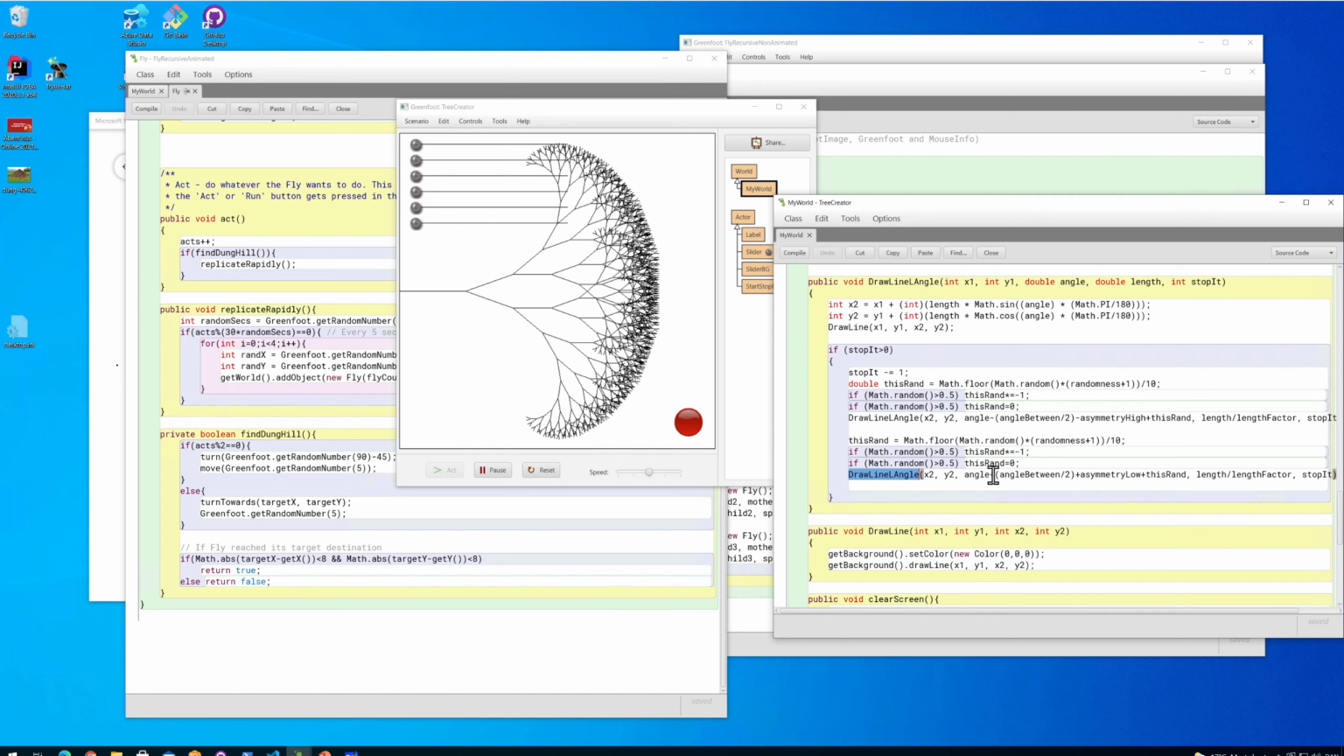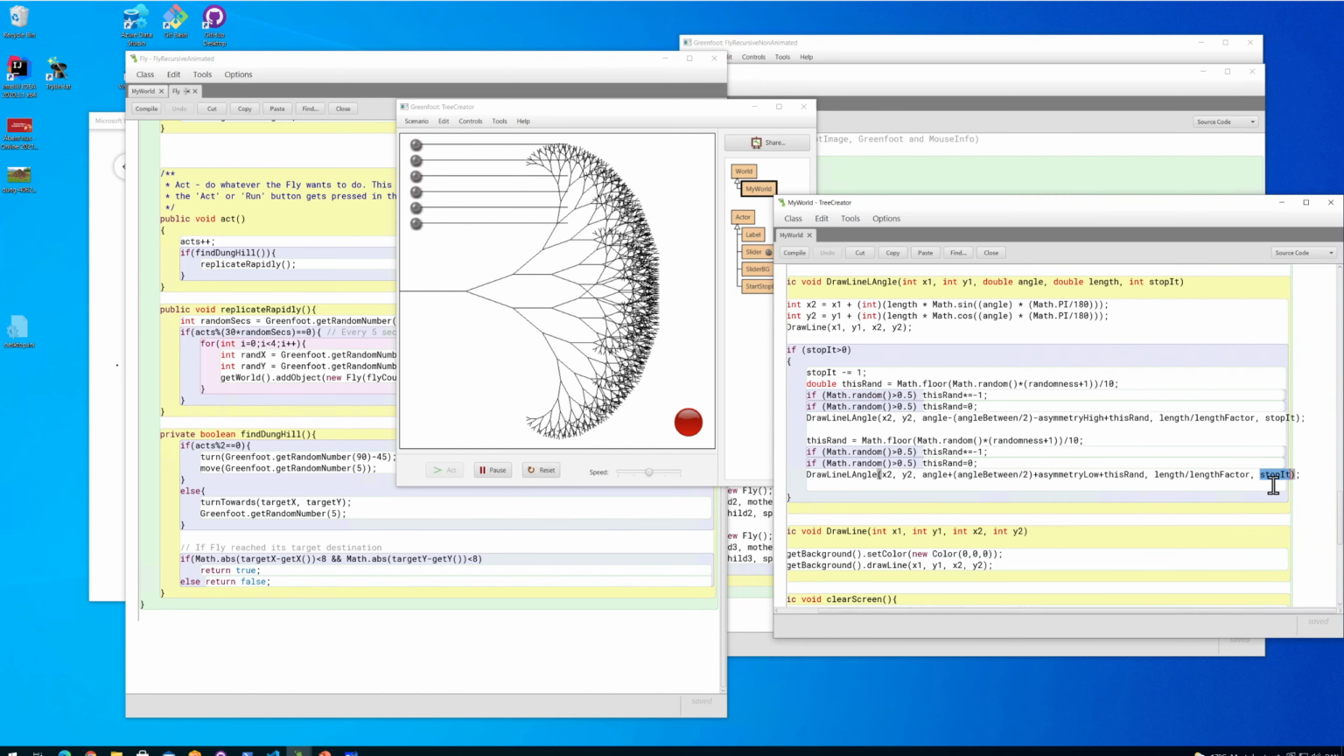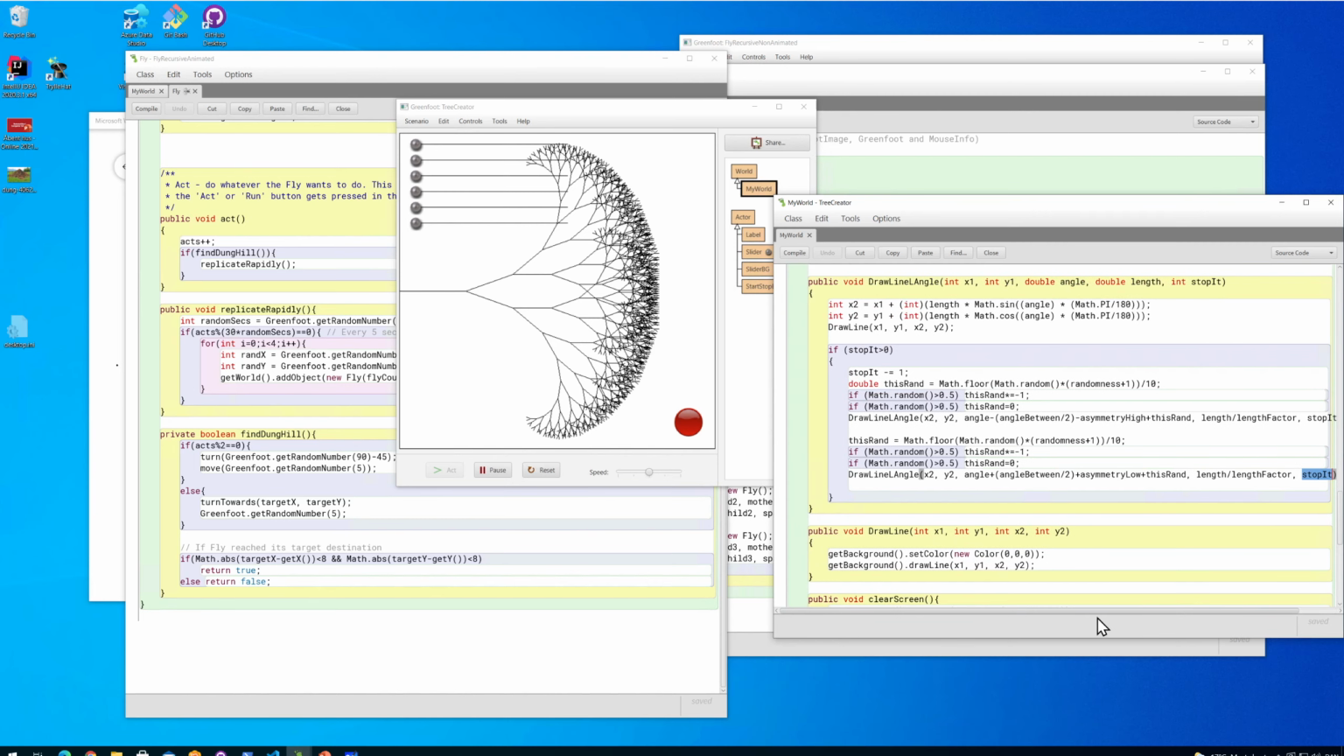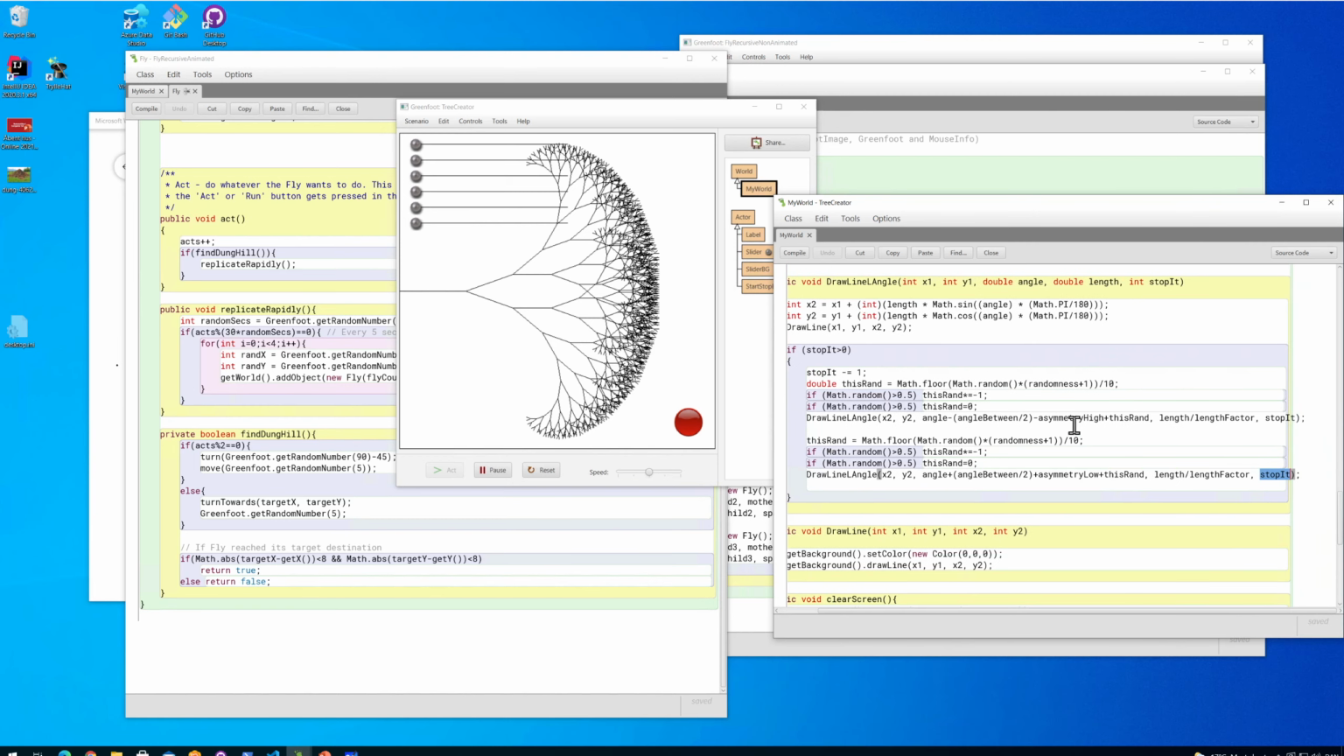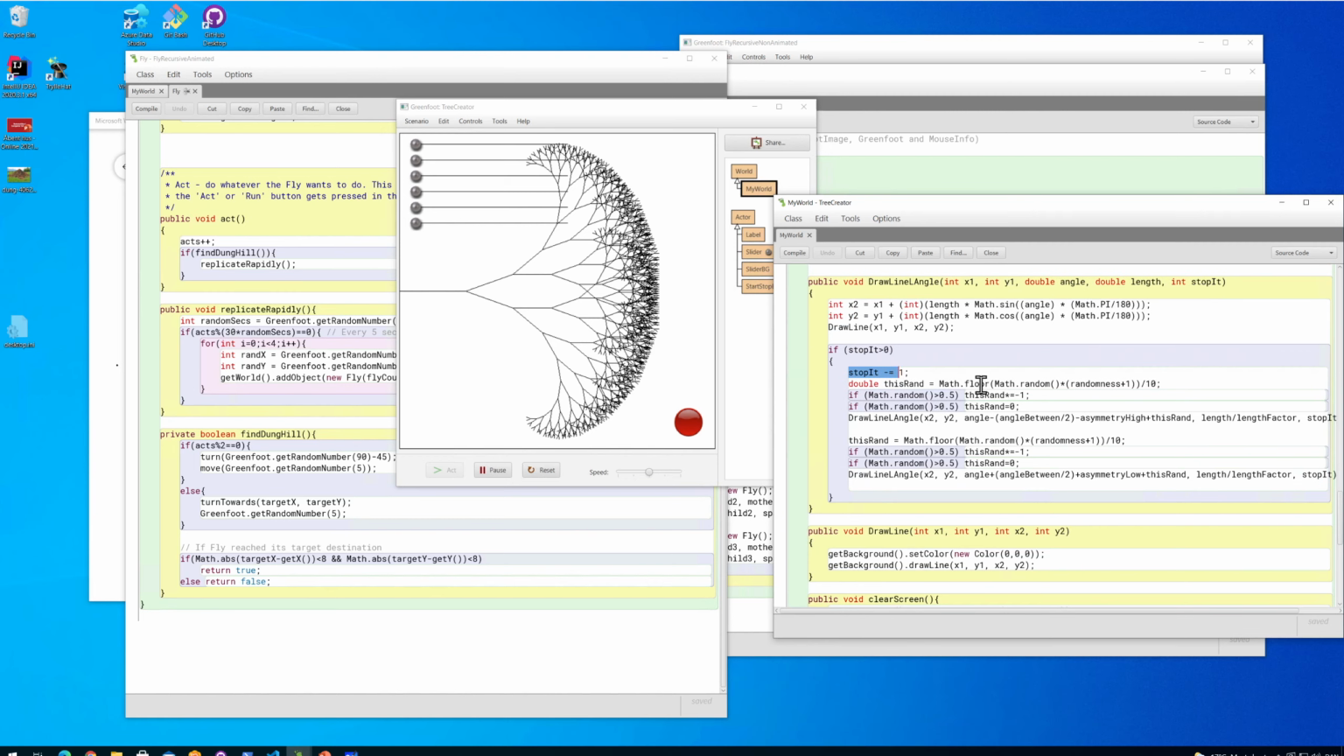And then I change the angle here. I put the angle between and divide it by two. So this way I can say, for example, there should be a 45 degree angle between these two branches. So this is how I calculate that. And I divide by some length factor. And then I have my stop it here, which is what is going to be the next one. In the other example, I used stop it minus one, but here I subtract one to stop it before I send it further along. You can do it any way you like.